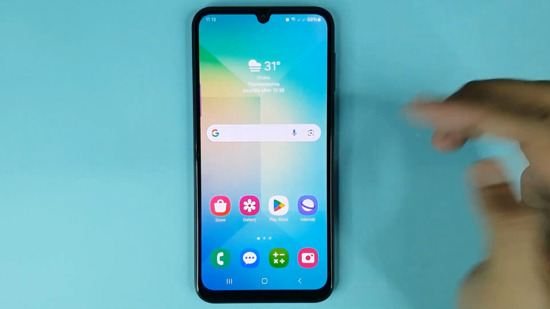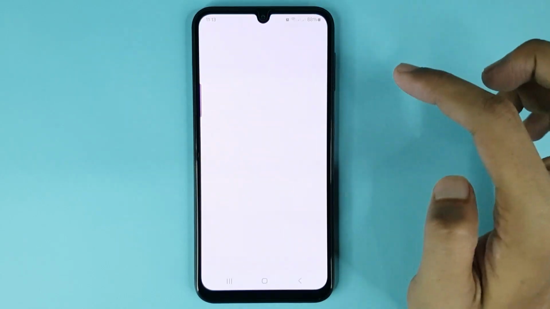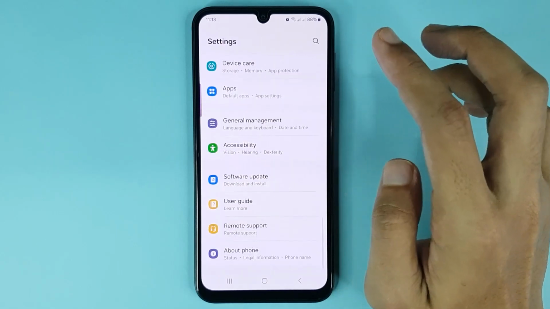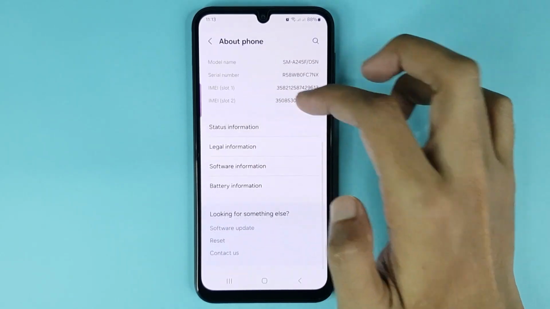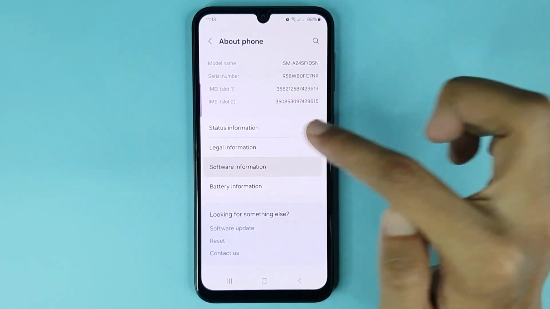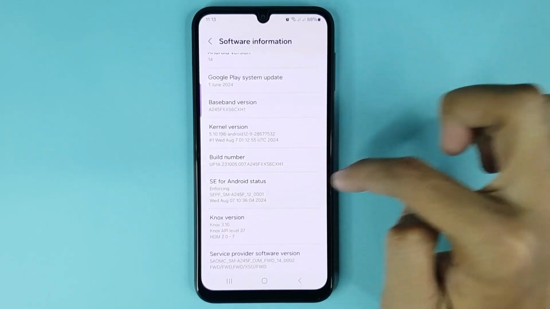Now the first thing you have to do is open up your settings app. From here scroll all the way down and then go to about phone. After that scroll down a bit and then go to software information. And here you can see build number option.